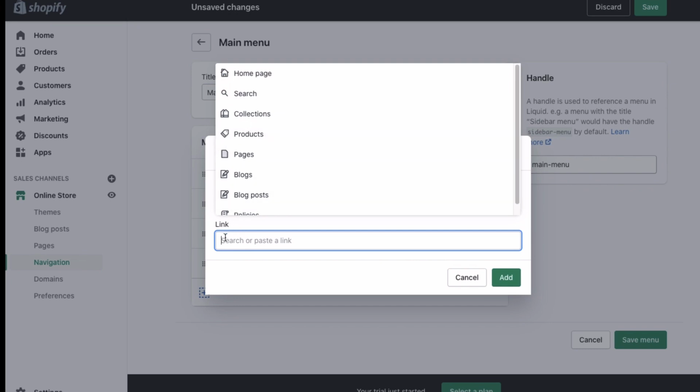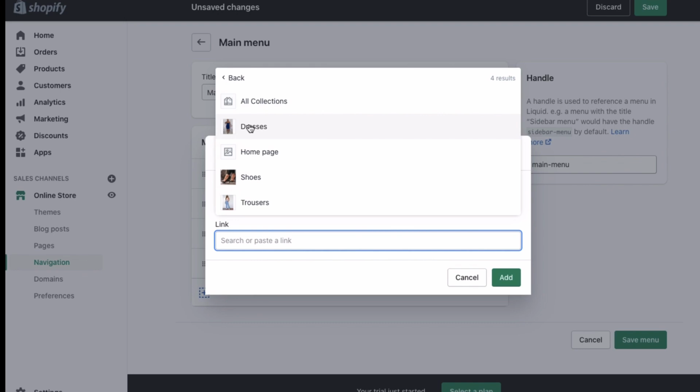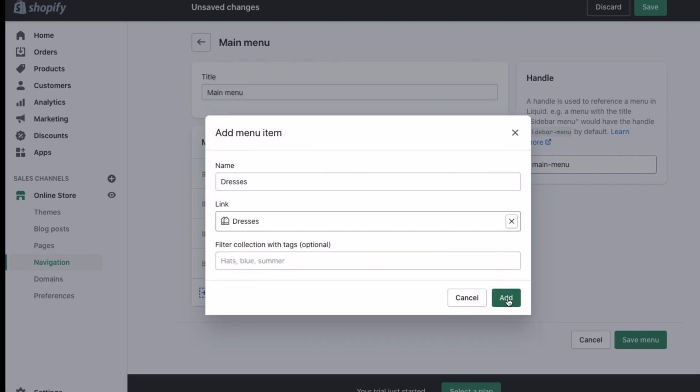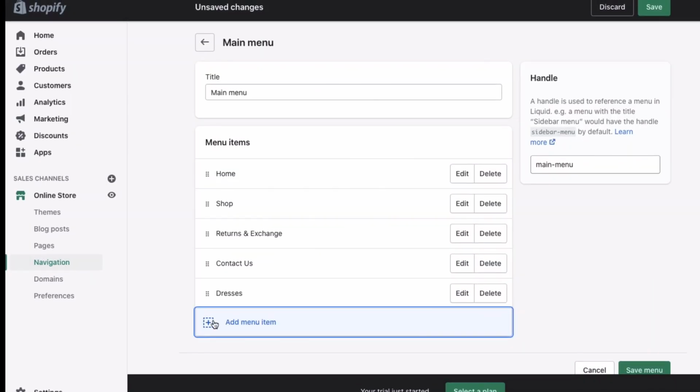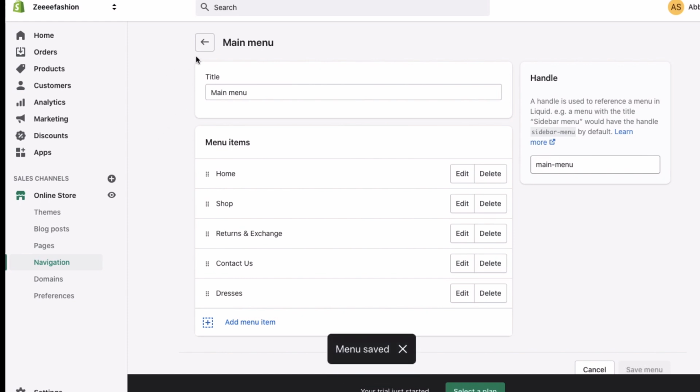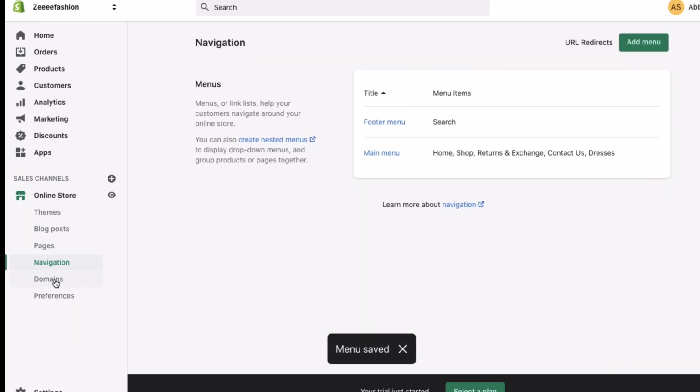So you click on the link again, click on collections, and then pick dresses from your list of collections and add. So you just continue to do that. It's up to you how many items you want to have on your main menu. Save. So that's navigation done.